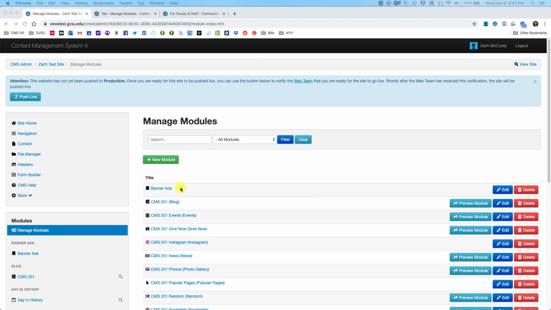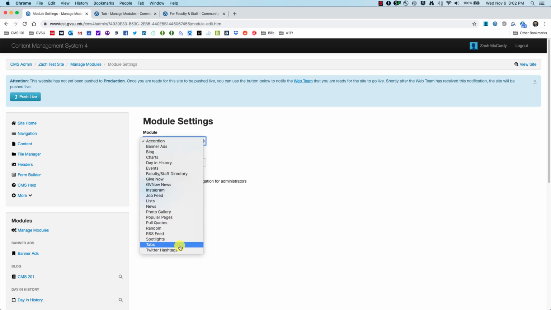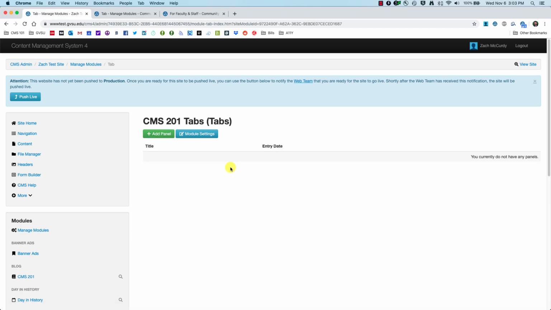So the next module that we're going to be talking about is the Tabs module. If I click on New Module, and then from this drop down I scroll down to Tabs, I can then give this a name and click Submit. So let me show you an example of what the Tabs module looks like.